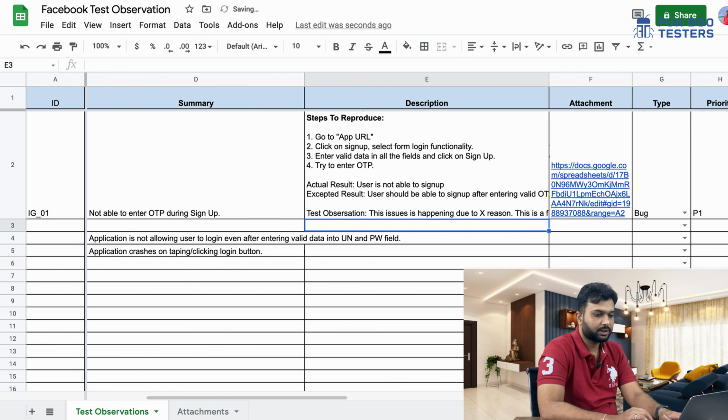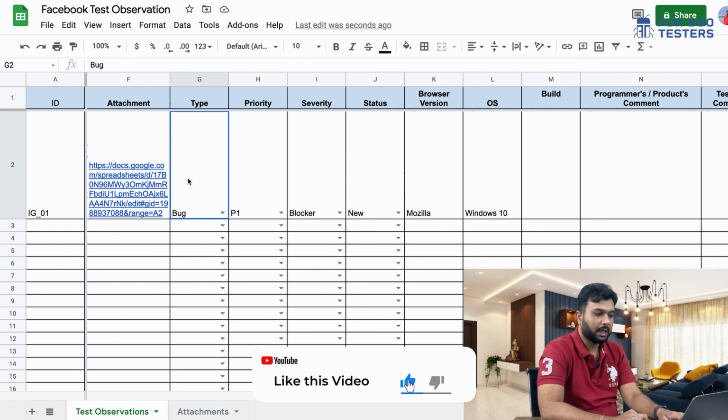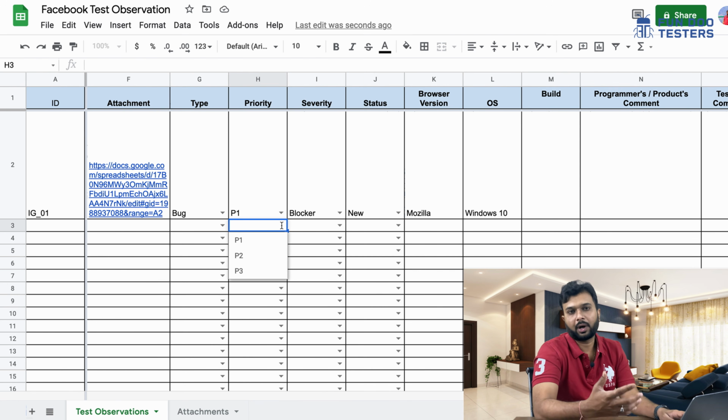Later on we can attach the screenshot. Apart from this information we have to add. So type means it is a bug or enhancement. Then priority. So priority again, P1, P2 or P3 or high, medium or low.